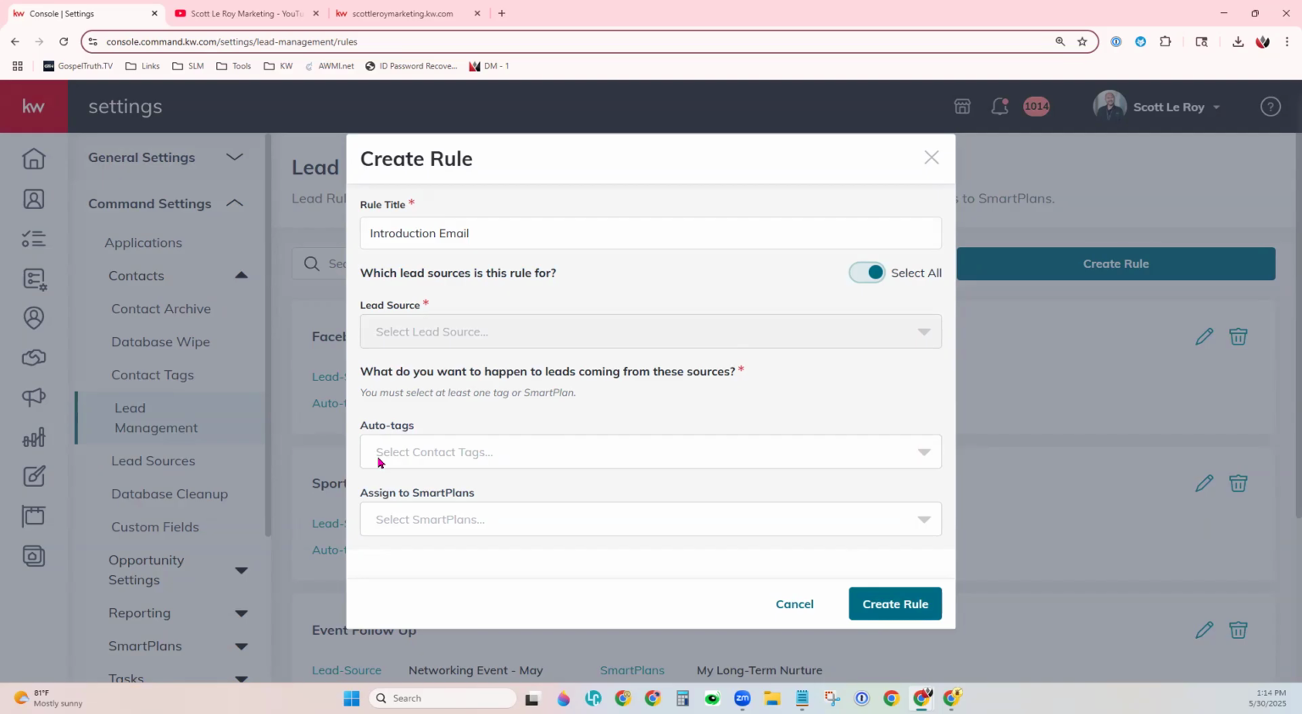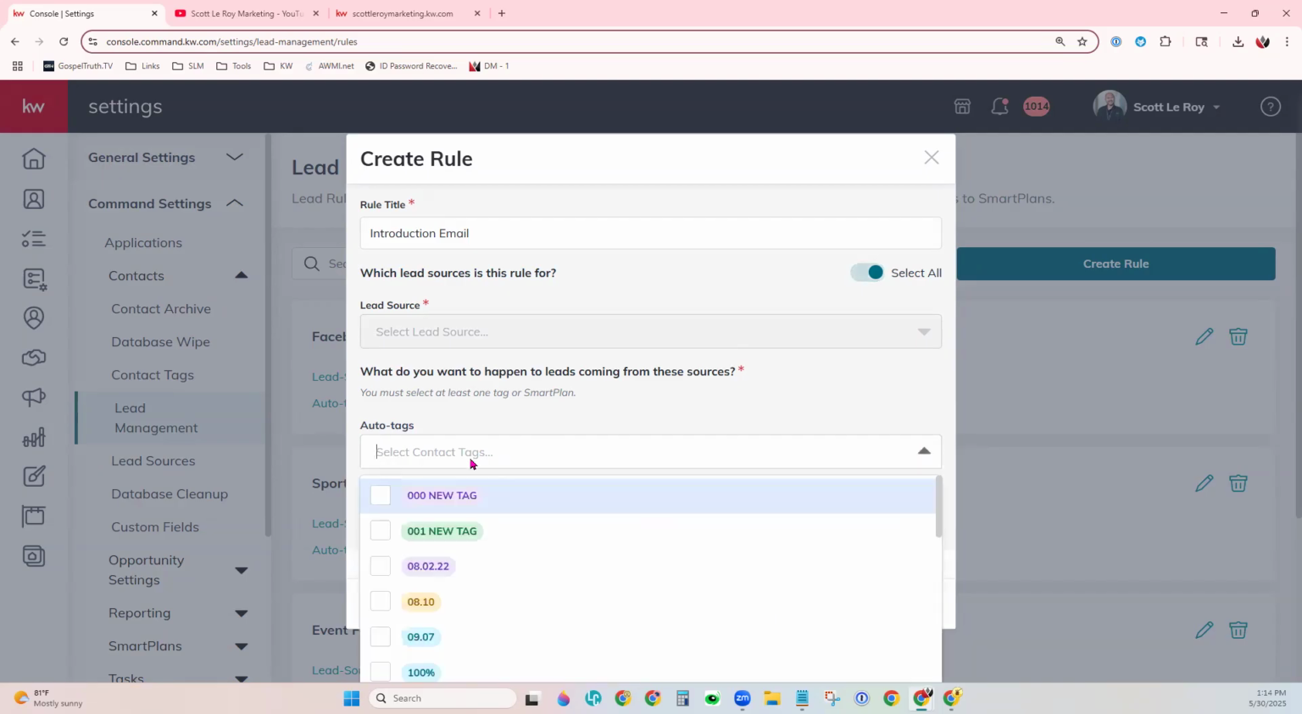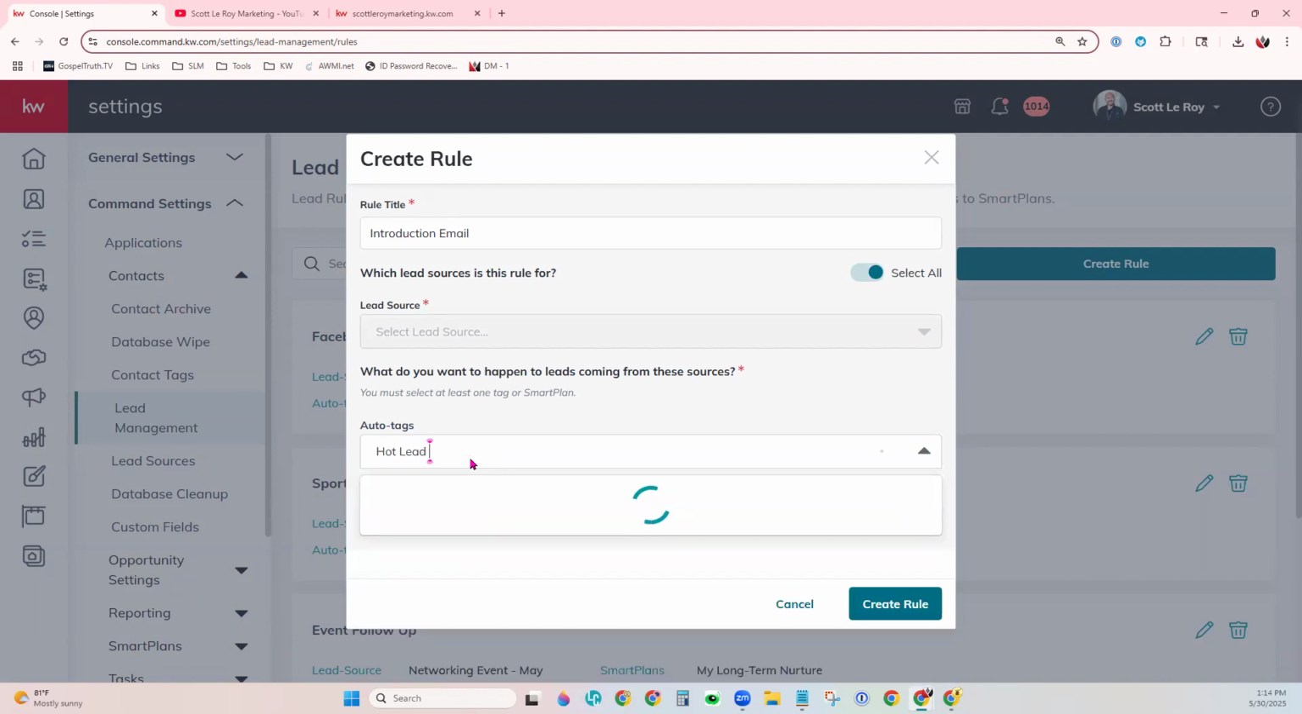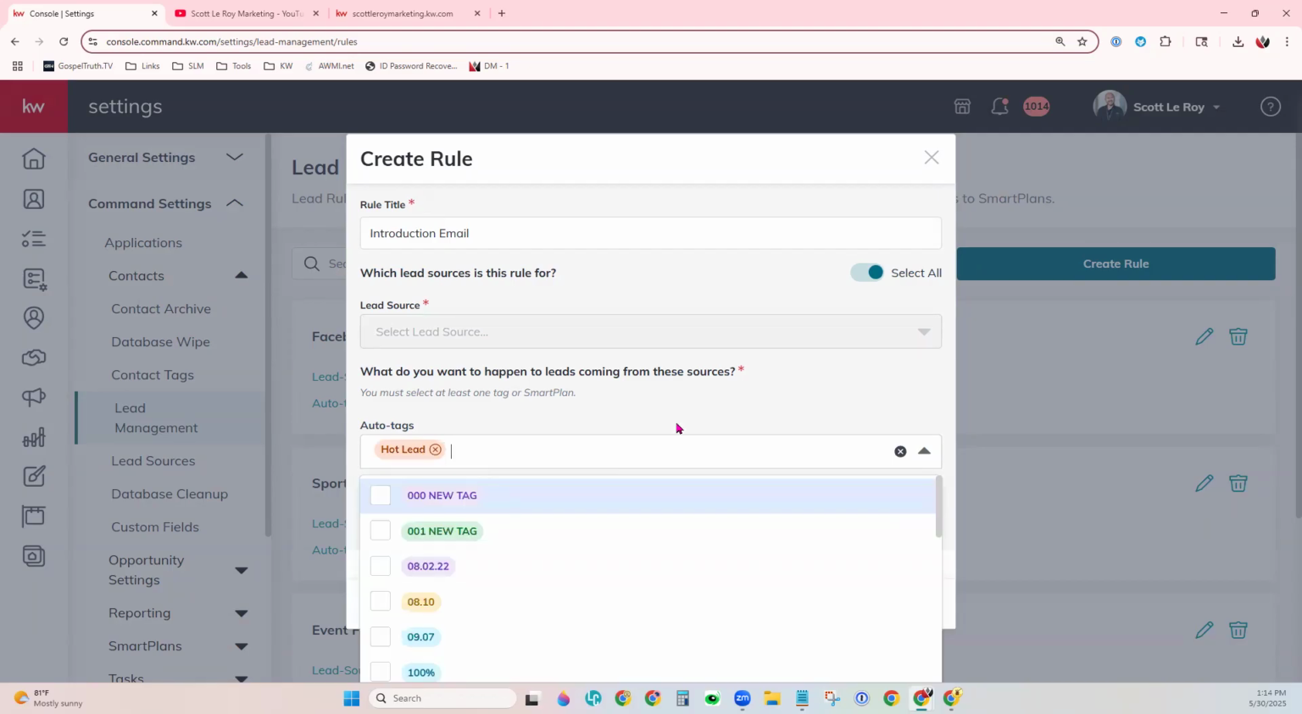For auto tags, this is where you get to choose what tag will automatically be applied to that lead as soon as they come in. This could be anything that you prefer. I'm going to go ahead and say I want it to be tagged hot lead.